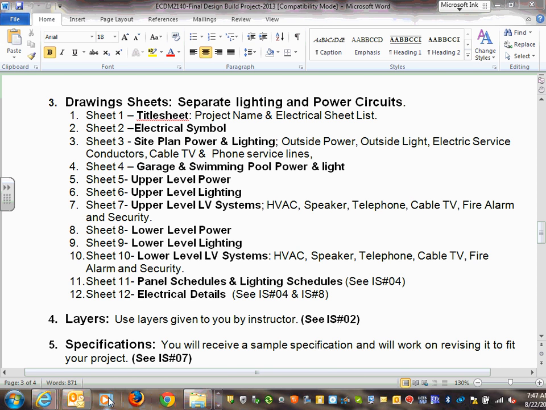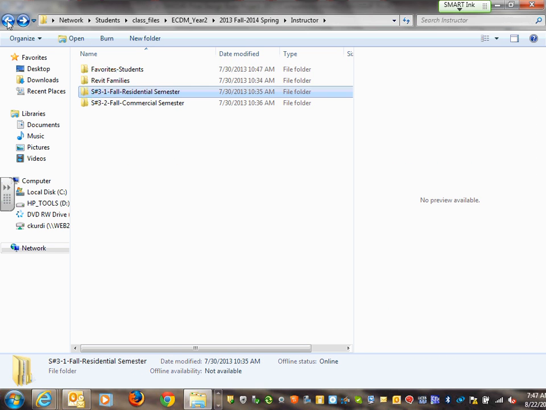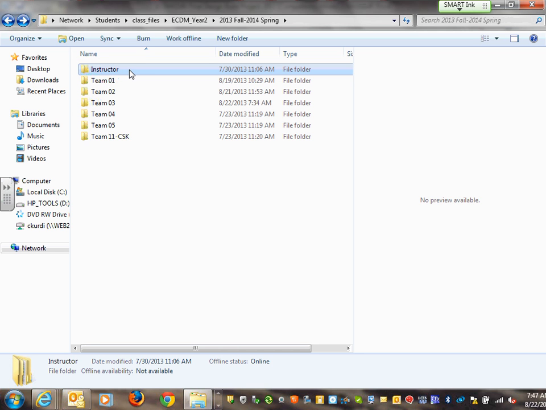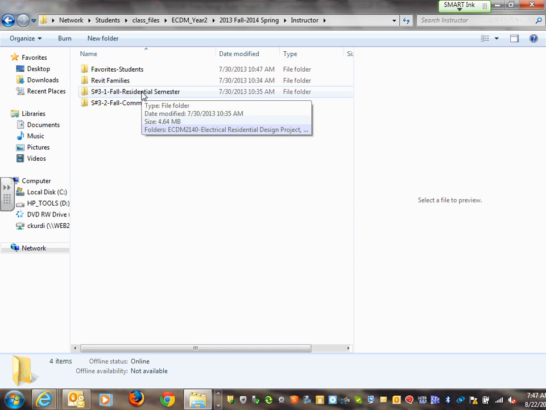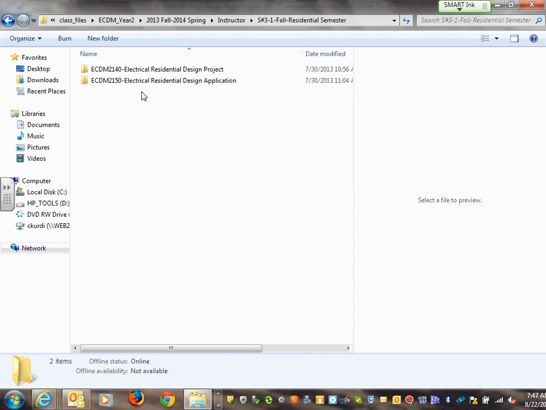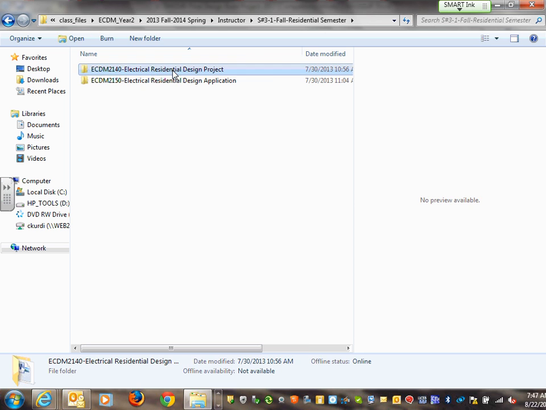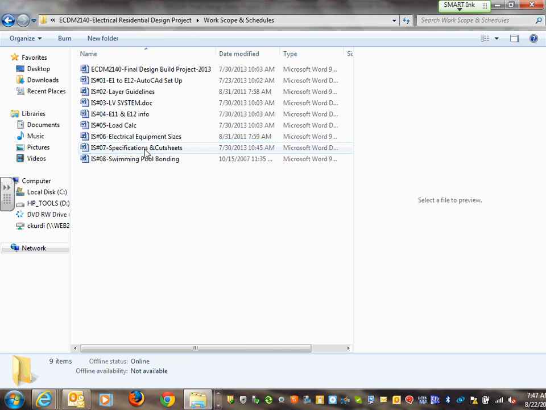Do me a favor. You might have to have this handy too. Can you guys go to this link and open the folder? Go back to the instructor folder, open the instructor folder, semester 3 file, residential semester. Can you guys see that? Click on that folder. This is the file. Now under the electrical residential project, the first file, double click on it. You're going to find the work scope and schedule. Click on that one.